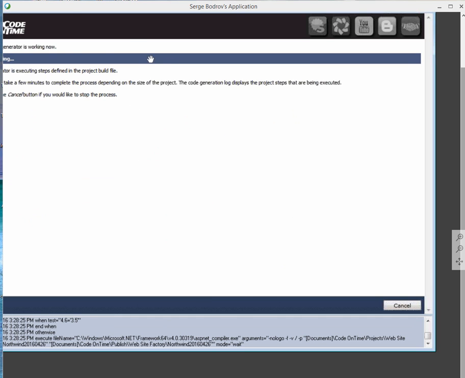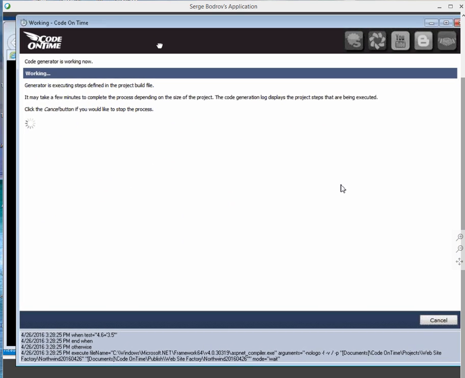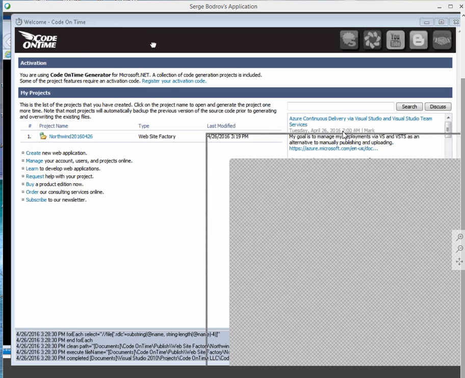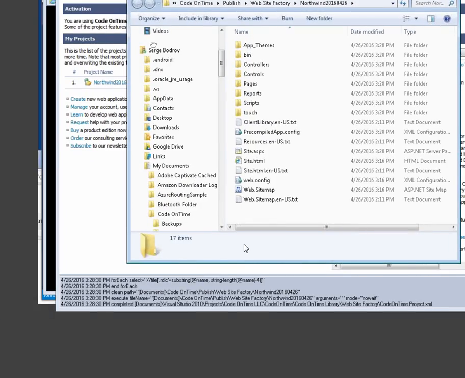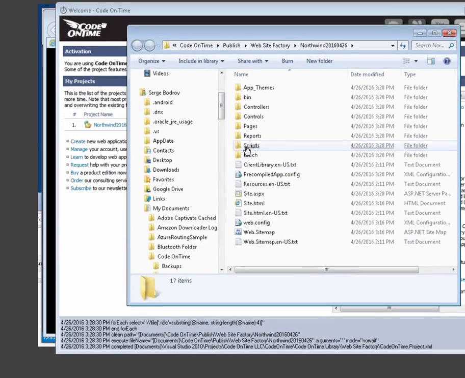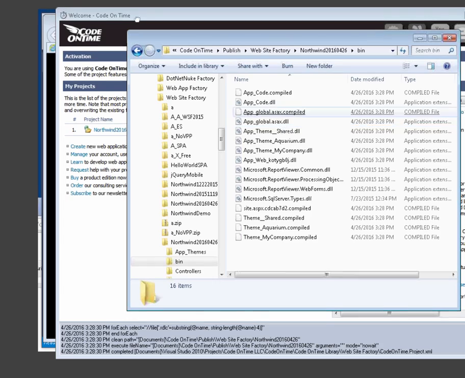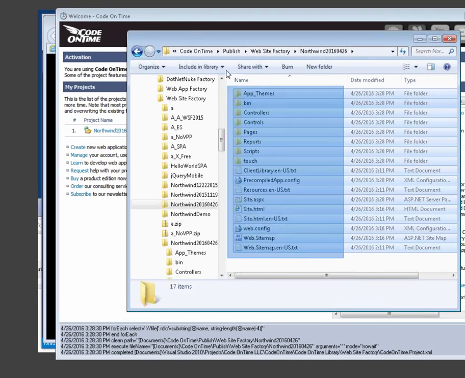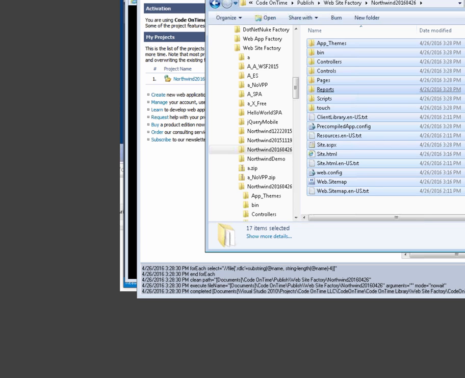If it's a Website Factory project, it will create a set of files. So we don't bother with the server information. We use a published set of files. Basically, it's the same set of files, but you can see there's a binary folder and precompiled stuff. So it's your full application. You just copy that over to your server and deploy it.